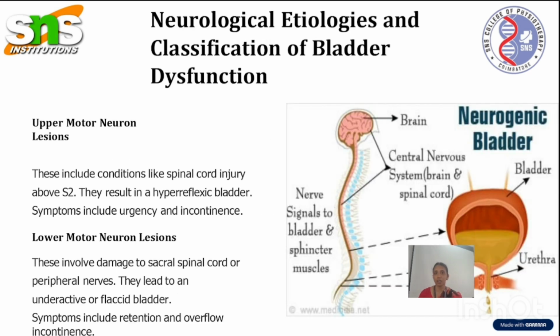So here is the etiology and classification of the neurogenic bladder. The etiology is, as the term itself says, that neurogenic bladder is of neurological origin, because of any neurological pathology which affects the bladder. To classify the bladder dysfunction, it is of two types: upper motor neuron lesion and lower motor neuron lesion. Upper motor neuron lesions include conditions like spinal cord injury above S2 level. It results in hyperreflexic bladder. The symptoms in hyperreflexic bladder are urgency and incontinence.